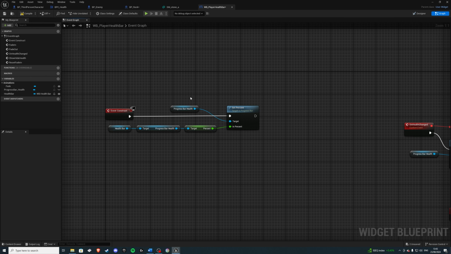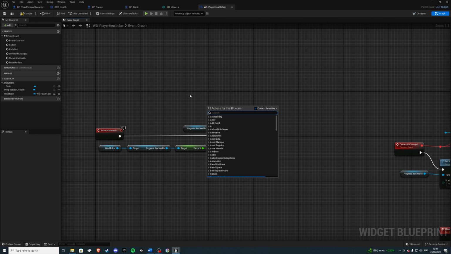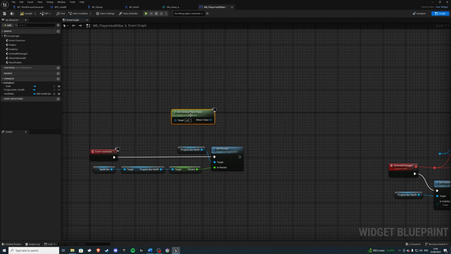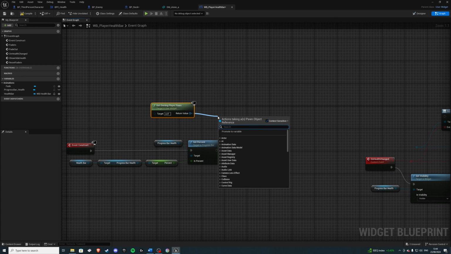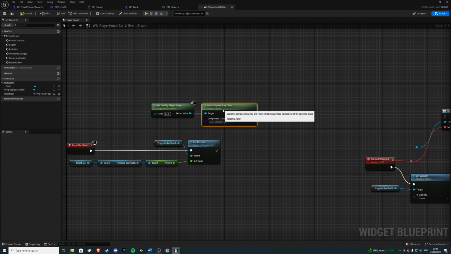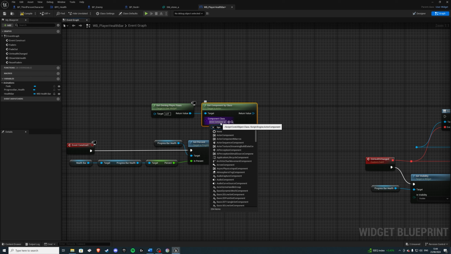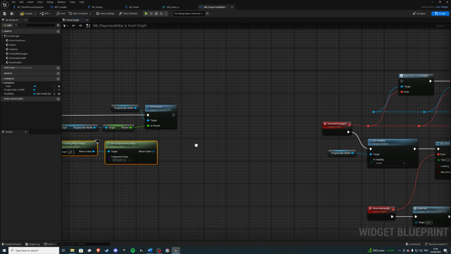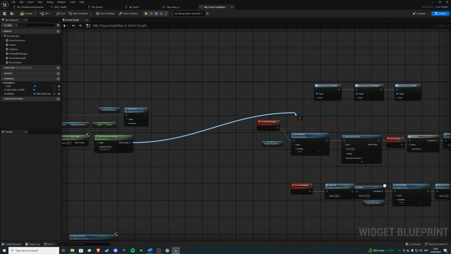And next, I want to know about the component. So one way of doing it is get owning player pawn. So whoever owns this UI. We'll do get component by class, and the component, once again, of interest is our health component. And from here, we can do something very nice, like a bind. So plug that in there.